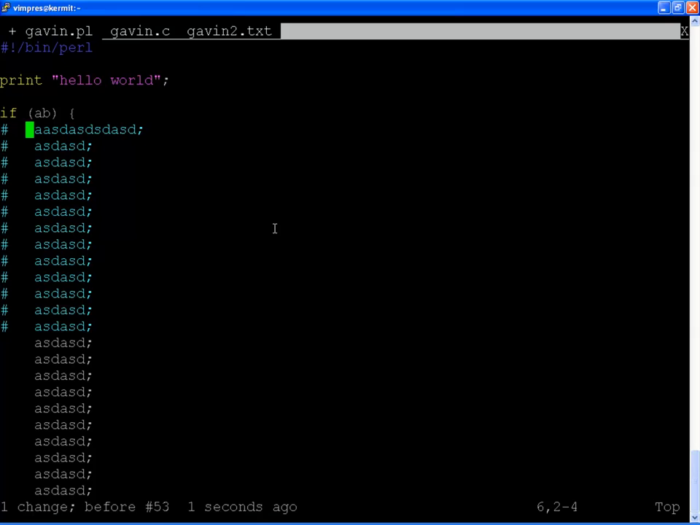And then if you wanted to get rid of them all, you could use Control V to highlight them, and then just X to delete them. I use that quite a bit when I'm commenting out little chunks of code every so often.